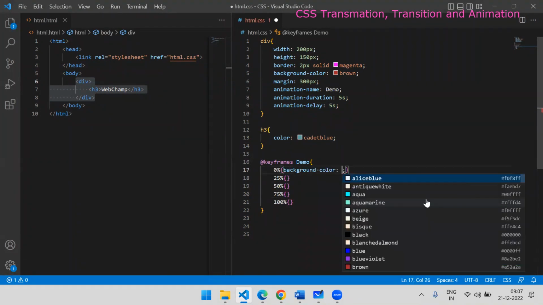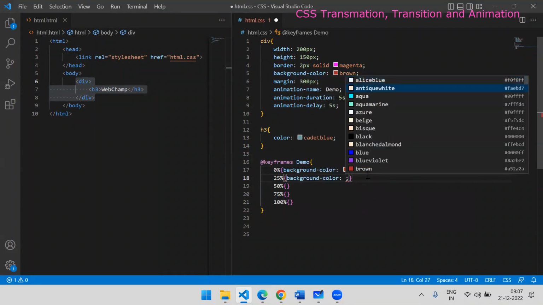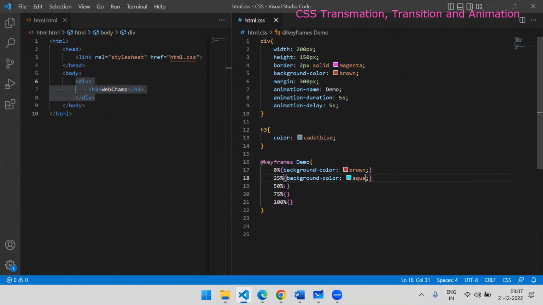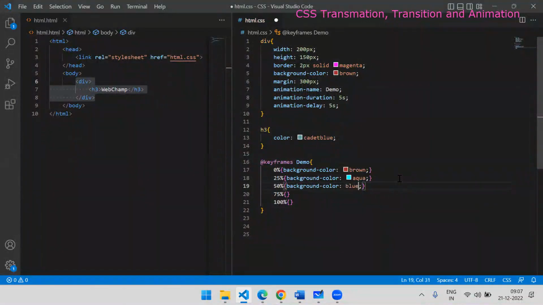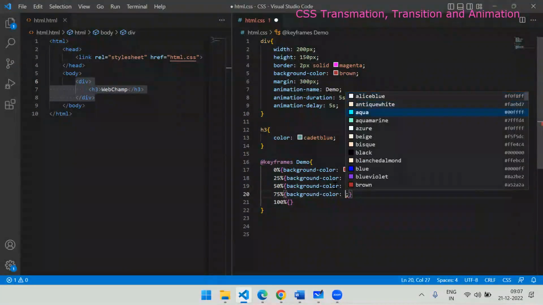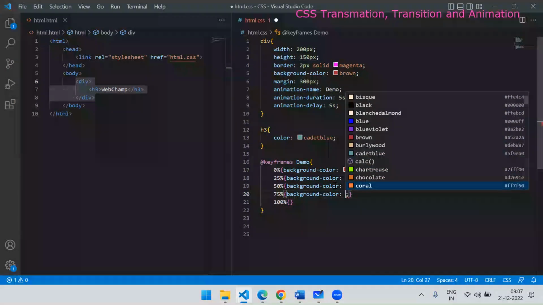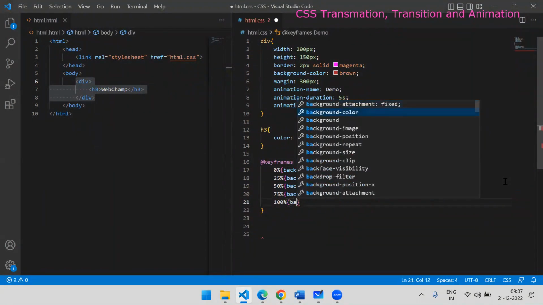Now I will say at this moment my background color should be brown. It is the normal color, whatever default background color we have given. Now I wanted to change that background color into aqua, and at 50% of the transition my background color should change to blue. And again at 75% of the transition, it is a percentage of timing, whatever duration we have given, accordingly it will change. Here I will say from blue to chocolate, and at last the background color.